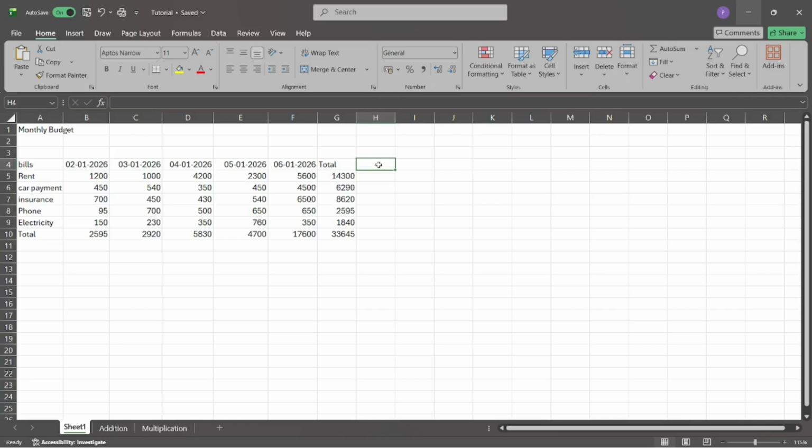In this budget spreadsheet, a new column called Percent is added beside the Total column. The goal is to calculate what percentage each bill contributes toward the overall grand total. For example, if the rent total is stored in cell G5 and the grand total in cell G10, a formula can be created in H5 using G5 divided by G10. This formula divides the individual bill amount by the grand total to calculate the percentage.